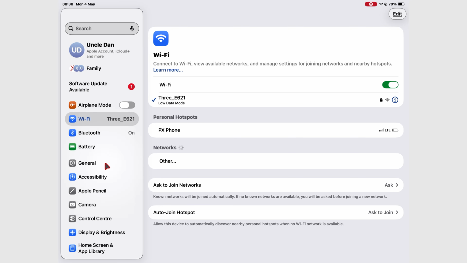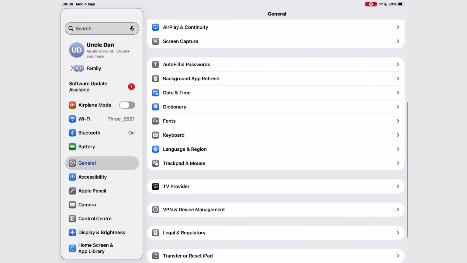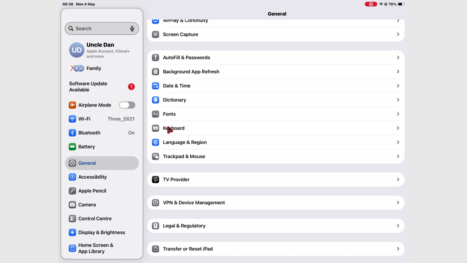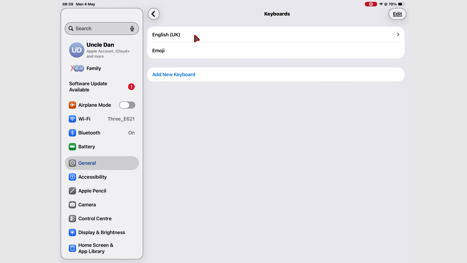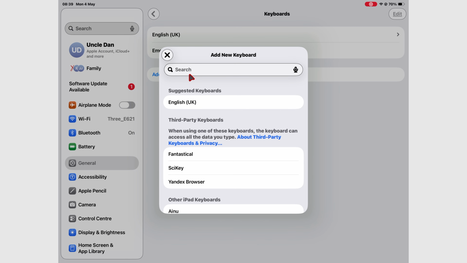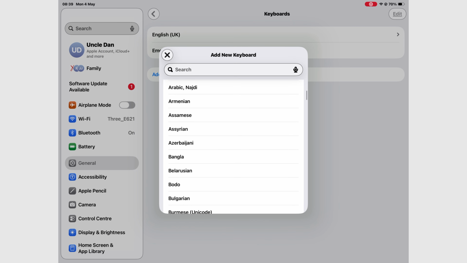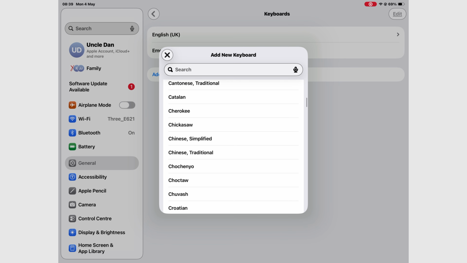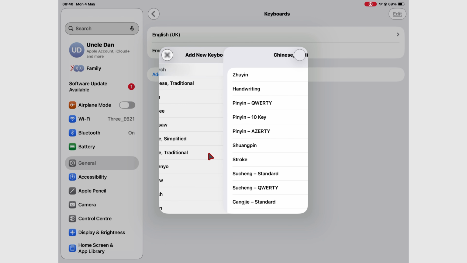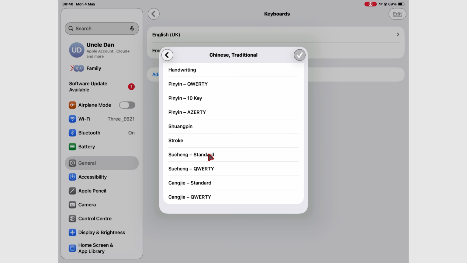The keyboard settings control how you type on your iPad. If you type in more than one language, you can add as many keyboards as you need from the list of supported languages. Some languages even offer different layout options, so you can choose the one that feels most natural to you.